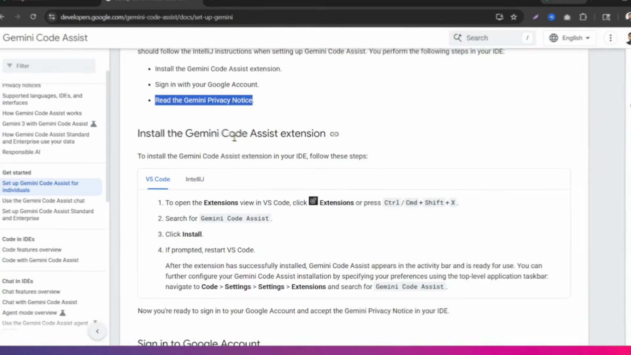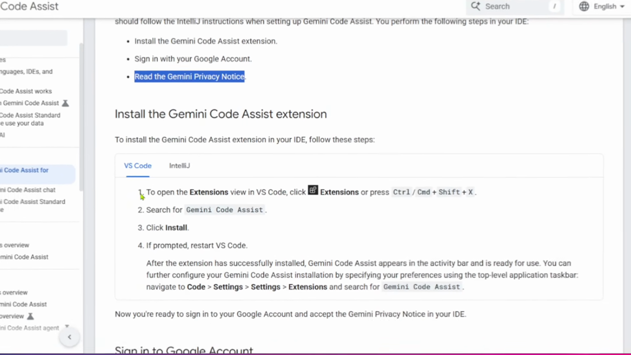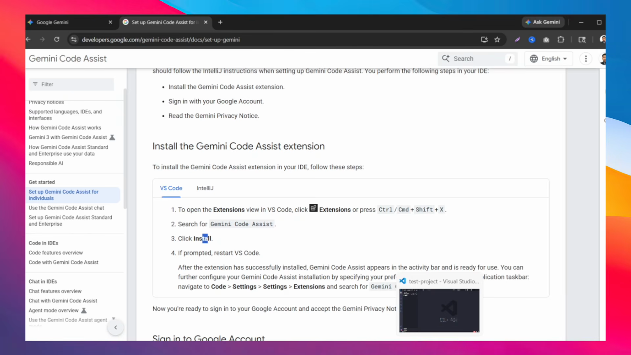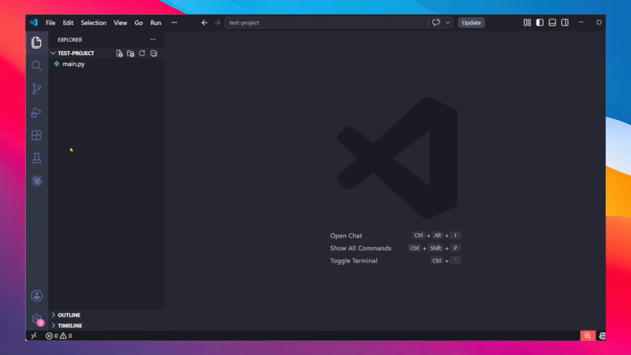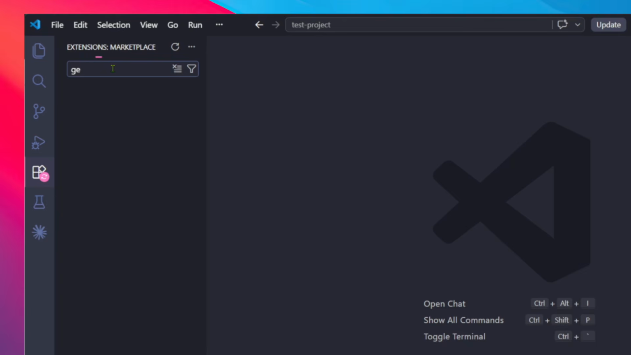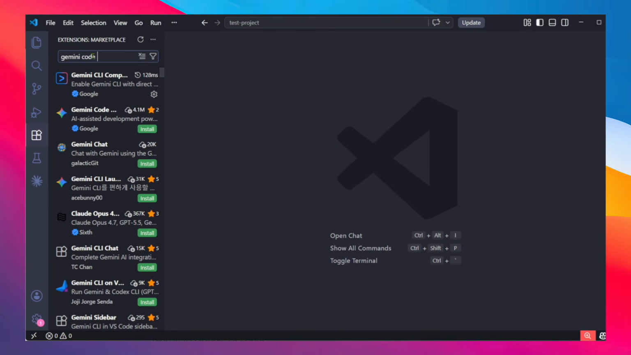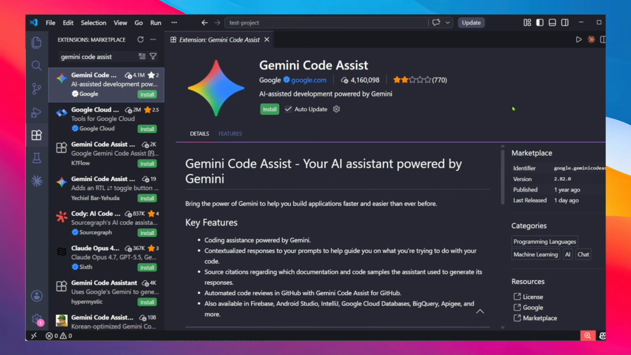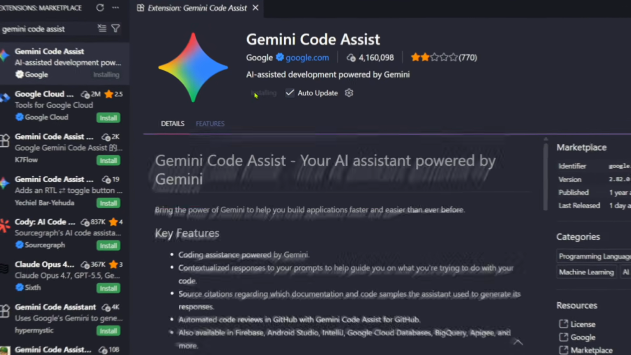So at the beginning, you will have to install the Gemini Code Assist extension. For this, you will have to go to the extension tab, then search this extension and install. Okay, so let's follow this. I will open Visual Studio Code and then go to this extension tab. Here you will search Gemini Code Assist. Simply type this and you will see this extension. This is the official extension published by Google, and make sure it's from google.com. You will simply install this extension.